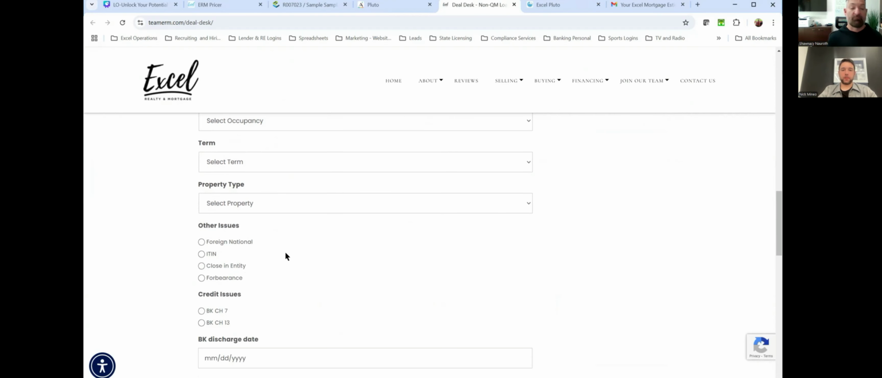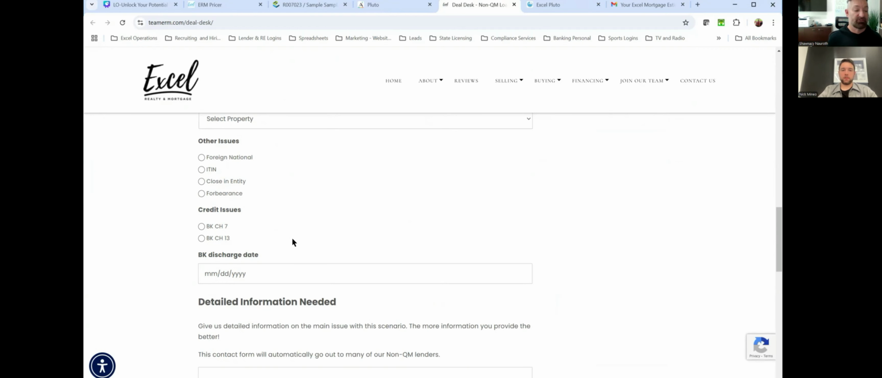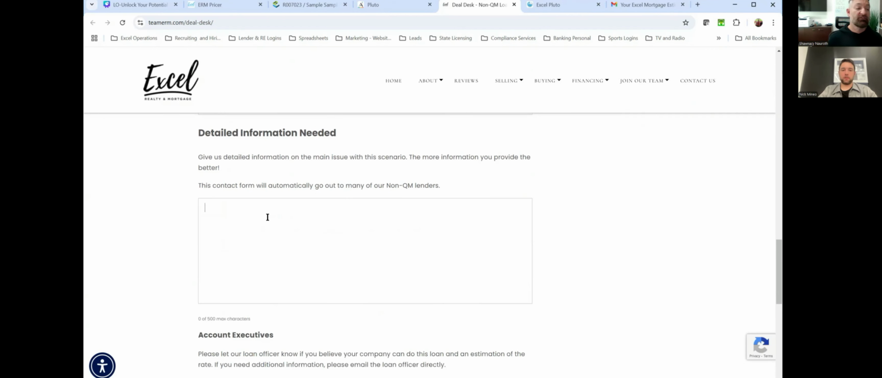And everything about the loan that makes it difficult. Obviously, this is for non-QM deals, not your regular standard loans. So is it a foreign national? Is it an ITIN? What is it, right? Is there a bankruptcy or something like that? And then you can give some details of why you're sending it to them. So always put some details in here, the more the better.